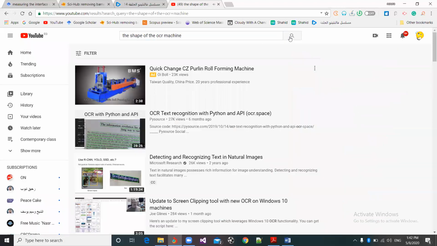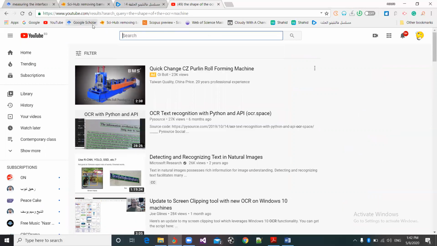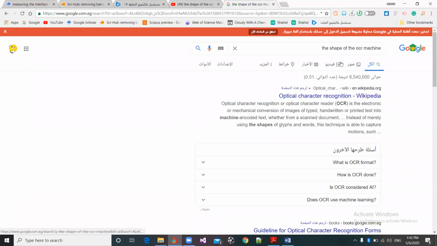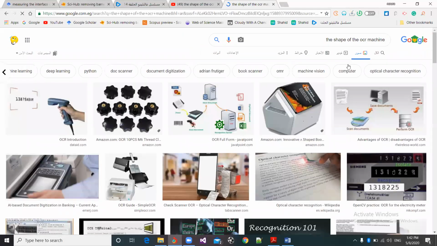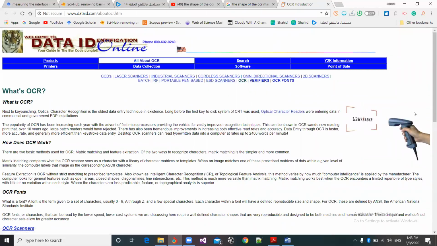We can search here for the shape of an OCR to let you see it, or we can, in another way, search on Google. That will be more accurate. The shape of an OCR machine, and we will go to our screens. This is mainly the shape of my OCR. This is an OCR. It's handled by your hand.